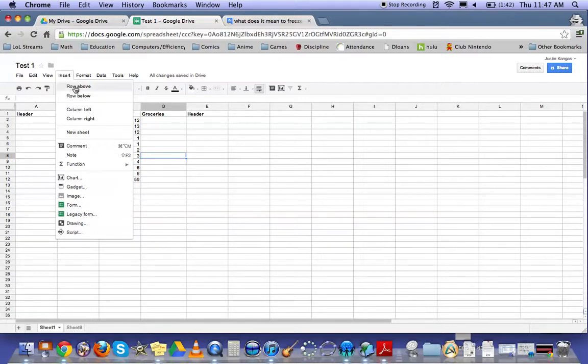I'm going to go over row above, row below. I'm going to go over column left and column right, and new sheet. I'm also going to have a video that goes over comment, note, and function. Or actually, probably the next video will go over comment and note. Function will have its own video along with chart, gadget, image, form, legacy. Form and legacy form will probably be their own video together.